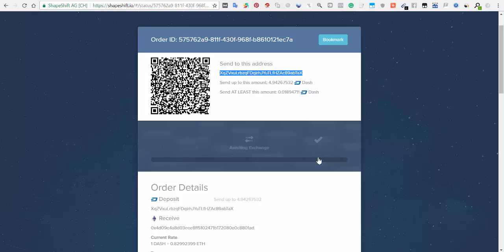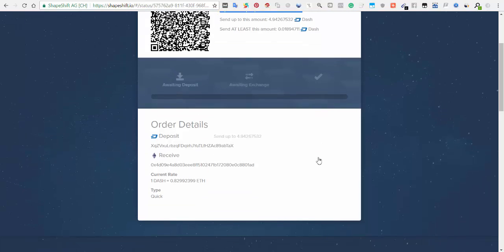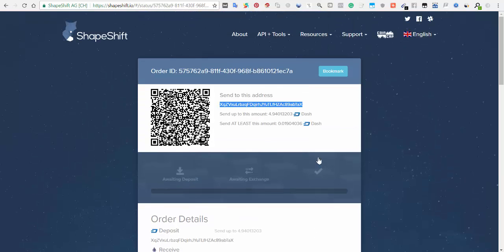Whatever the exchange, after removing the mining fee of course, you will get your leftover Ethereum right in your wallet. So right now you really know how many Ethereum you will be receiving. Okay, so we're going to cancel this and go back.